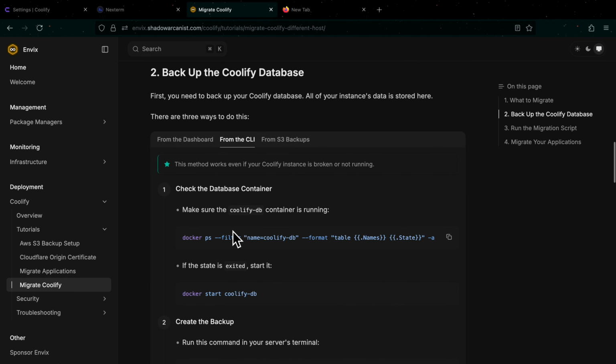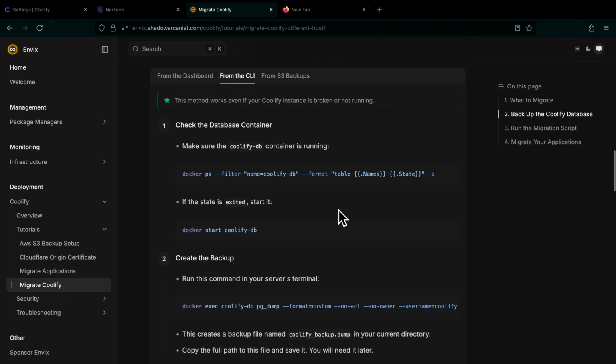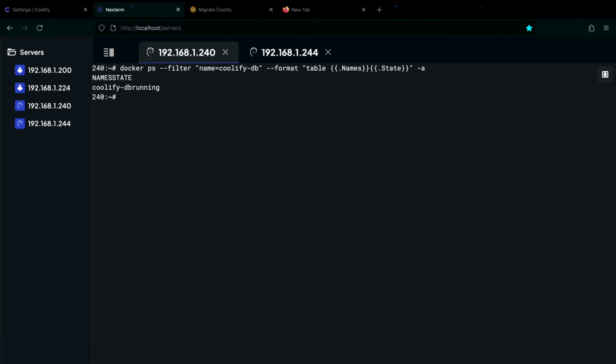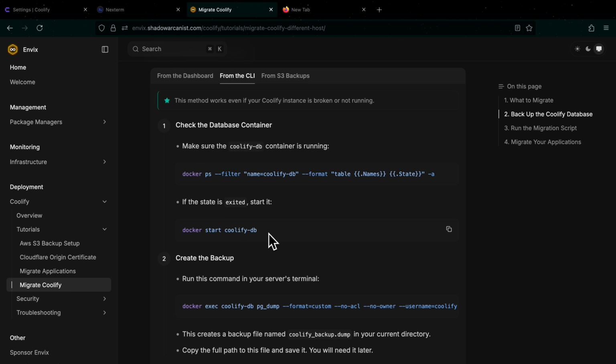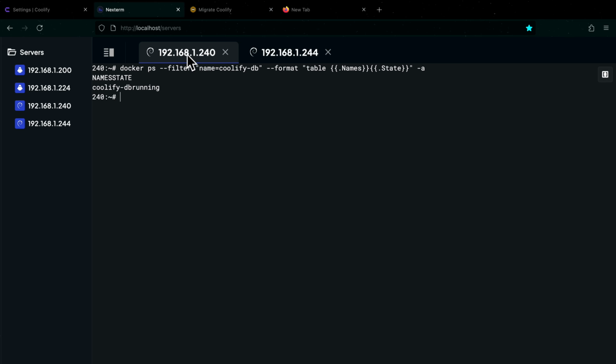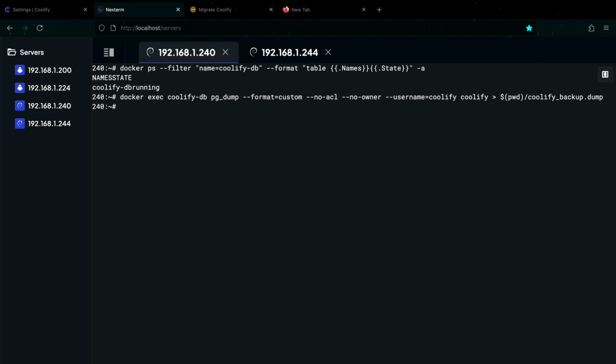I have written a guide for this and given a link to this website in the video description, so you can follow along with me. First, you have to run the docker status command to check if the Coolify database container is running. If it is not running, then you can start it by running the docker start command. Once you see the database container running, run the pg_dump command on your server. This command will perform a backup of the Coolify database and store it in the directory where you are running this command. So if I run ls, we can see the backup file. And if I run pwd, we can see the path of this backup file.